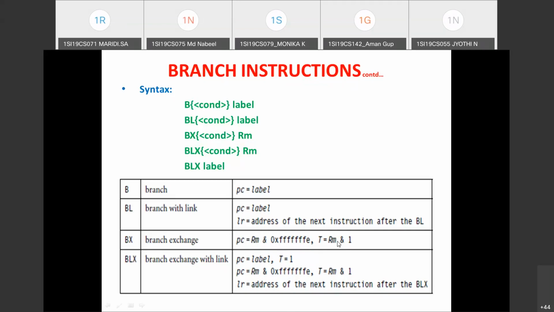And for T, this is the operation performed to set or reset the T bit. If bit 0 of the Rm register is 1, then 1 AND 1 will result in the value 1. That means the T bit in the CPSR register, which is the Thumb bit, in the control field of the CPSR register, will be set to 1. That means the state of the processor gets changed to Thumb state. So if in the Rm register the LSB is 1, performing the AND operation with 1 will result in value 1. That will be loaded to the T bit in the CPSR register, which changes the state of the processor to Thumb state. If the Rm bit is 0, then it will be in the ARM state.